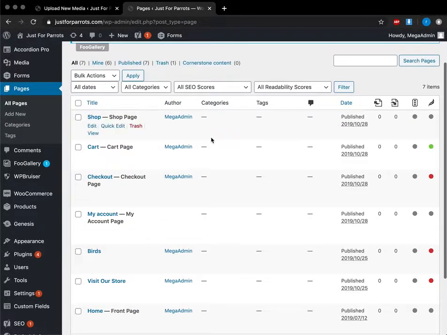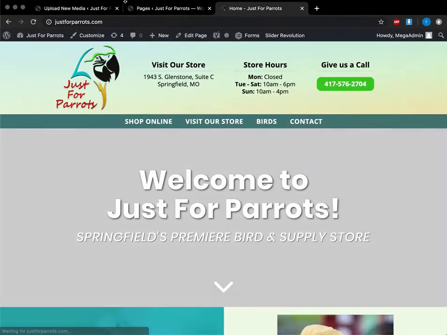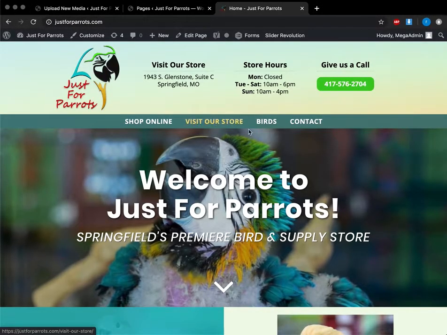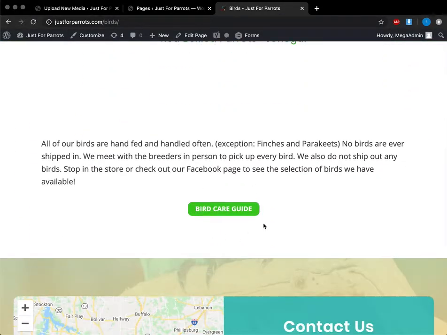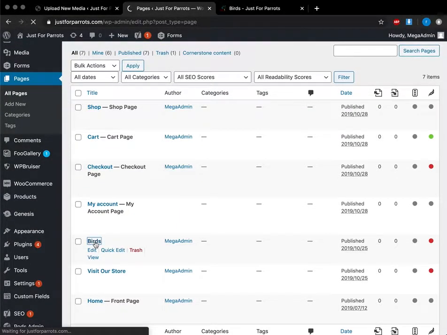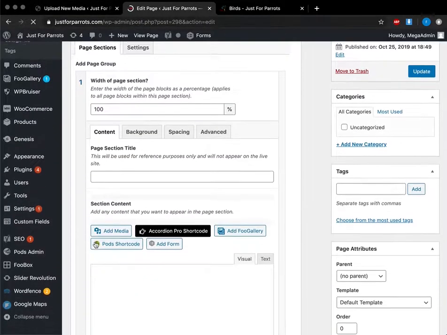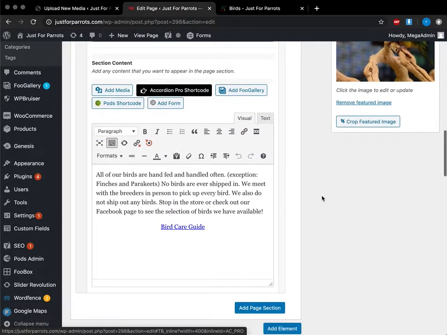So I believe, let's go to your site. I believe this goes on Birds, and it's here, Bird Care Guide. So I'm going to go to the Birds page and then find that button. So here's what it looks like on the back side. This is where it is right here.